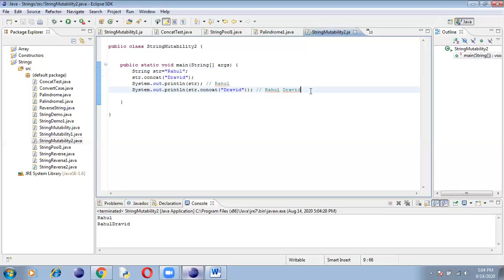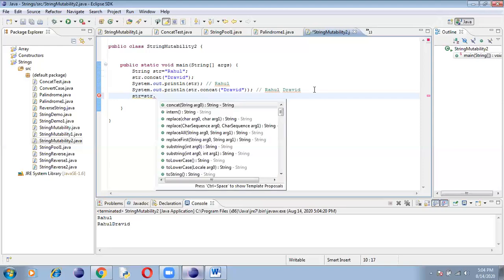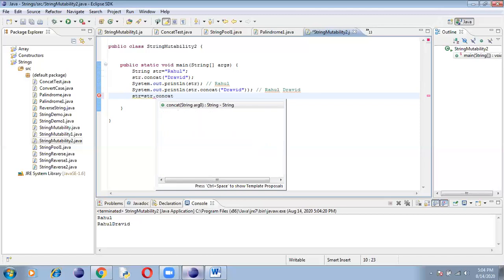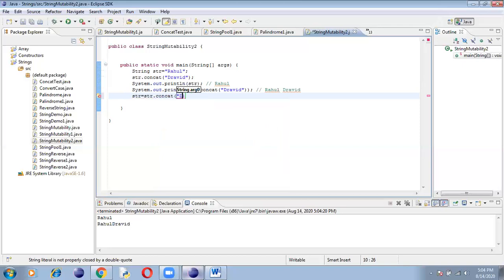Working? Yes. Now another twist in that. See, another twist. str is equal to, already str is there. Again, I am reallocating that str. str is equal to str dot concat, that Dravid again I am writing. I am putting a semicolon at the end. Now you can guess, what is the output? Rahul Dravid, total output you will get.